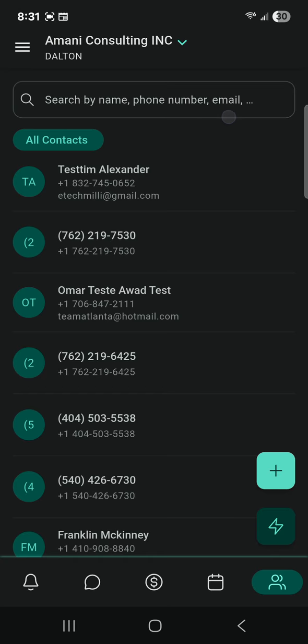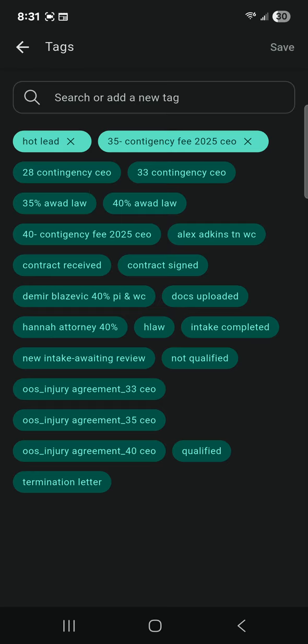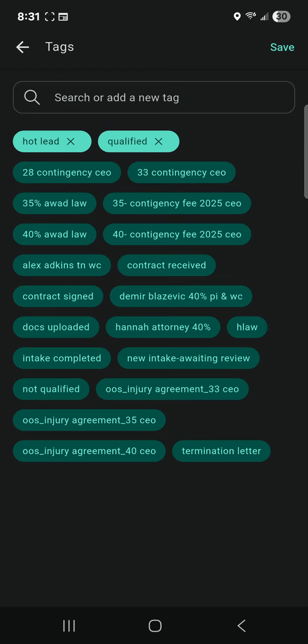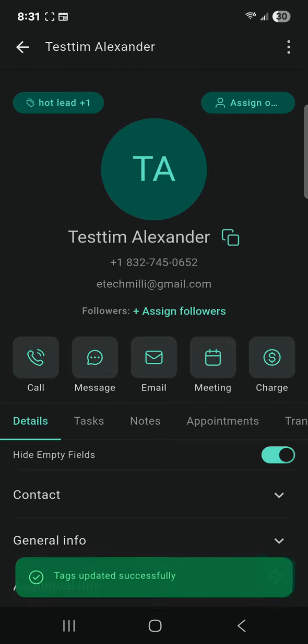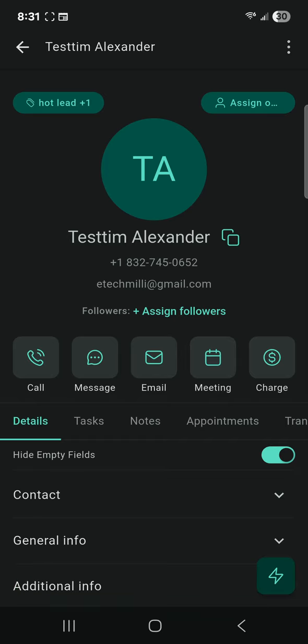Let's say if we're talking to them, we just got off the phone, and then we want to say, okay, well, they're qualified. So let me go ahead and hit the qualified, remove that other one. But yeah, basically qualified, and hit save. Make sure you hit save at the top. So that should move them to the next pipeline because they're qualified. So that should take them hopefully out of the marketing pipeline and into the client intake pipeline.